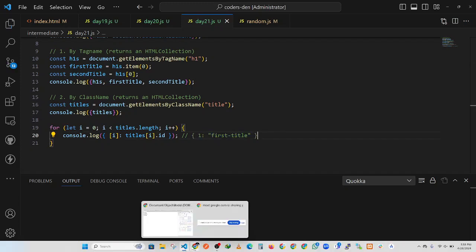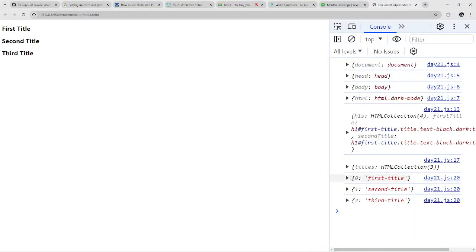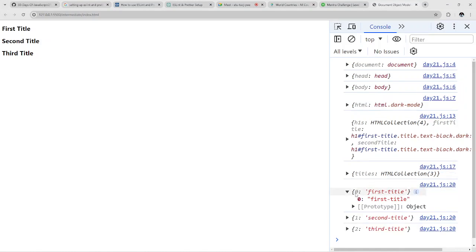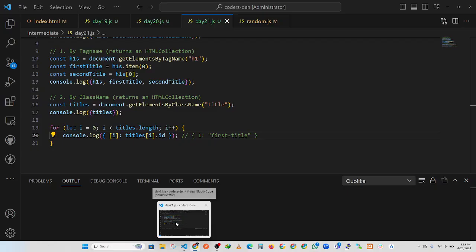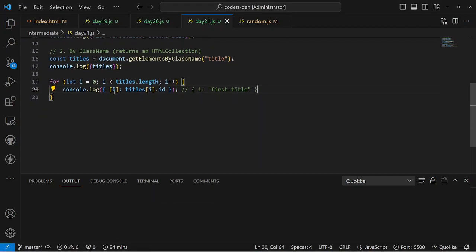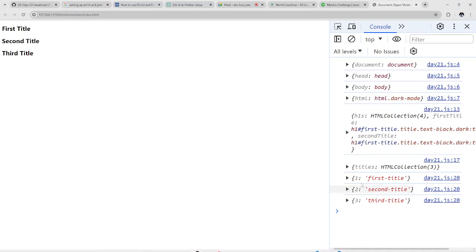Shouldn't the i be zero, like the index? Exactly, I was expecting someone to say that. So 0, first title, second title, third title. This is how you can loop through an HTML collection. Let me do something to Taylor. Oh, sorry. So if it was to be 1, it would be i plus 1, right? Okay, yeah, if you wanted that, then yeah, i plus 1. Yeah, 1, 2, 3.